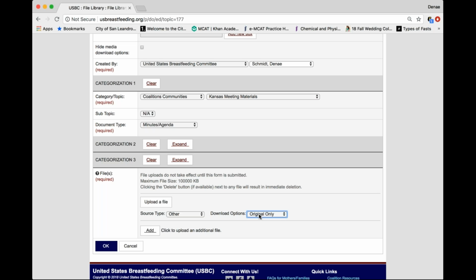And then you should be able to select the type of download that you would like members to have. It could be that they can download the original. They could download a PDF version. So if you have a PowerPoint and you select PDF, the website would convert it into a PDF file for you. It's not the best conversion, but it does work. And then if these files are just for viewing, you'd click on View Only. And once you're done with that section, you just click OK.